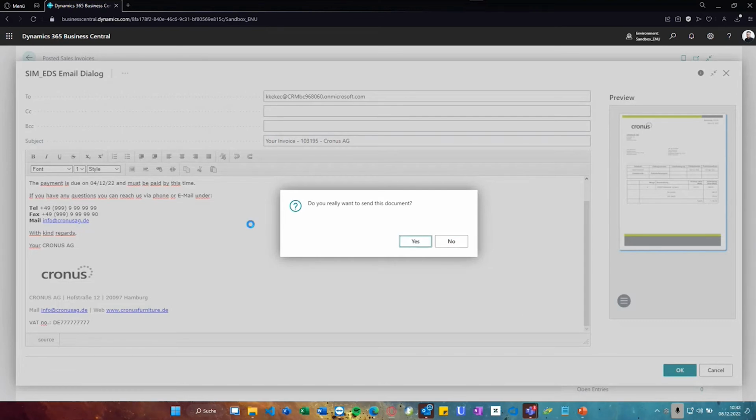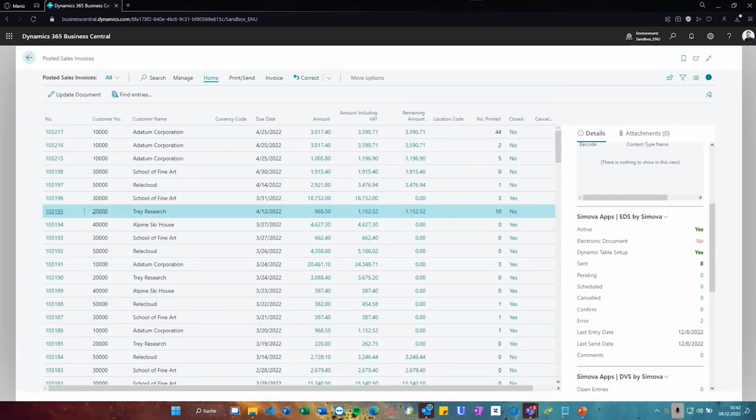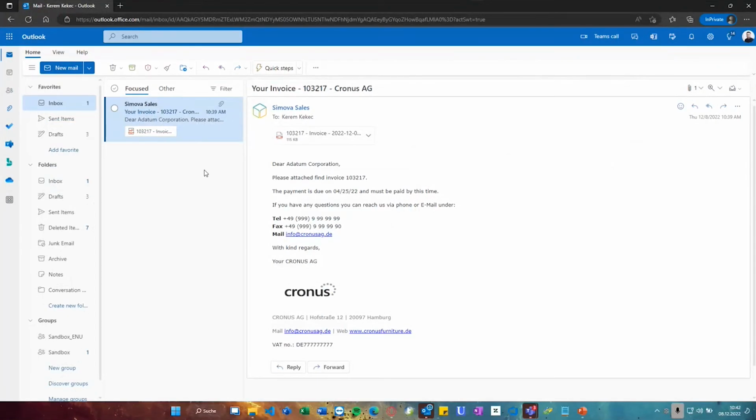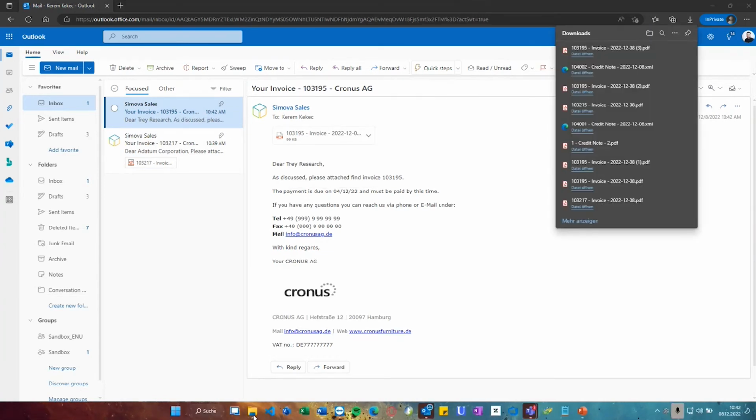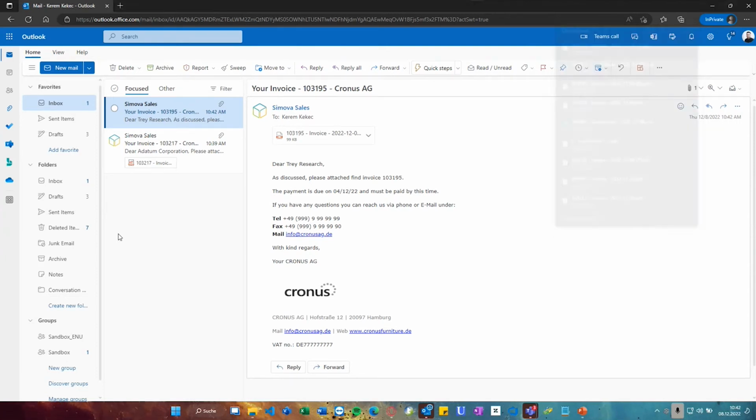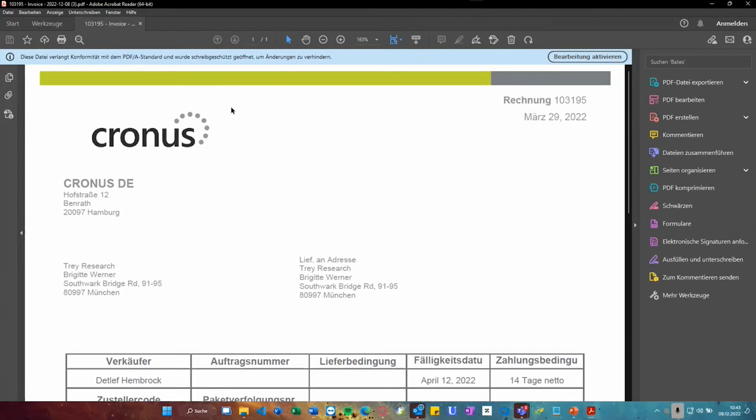I'll also make a quick switch to Outlook again, where I receive the invoice. In a few seconds, there it is. Also for Trey Research, we have our invoice, but now I will download it. I have this defined for this customer that I want to receive this invoice as a Zugferd, or in German Zugferd, e-invoice. Therefore, I will just open my invoice real quick. So there it is.